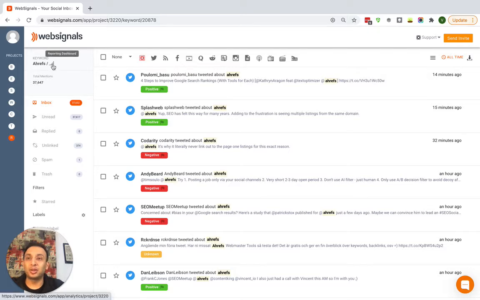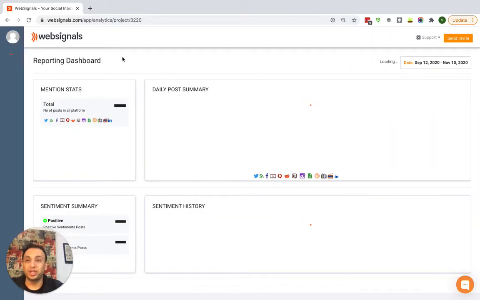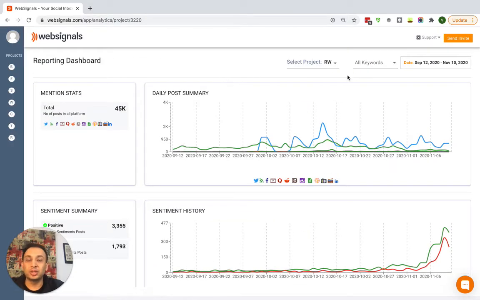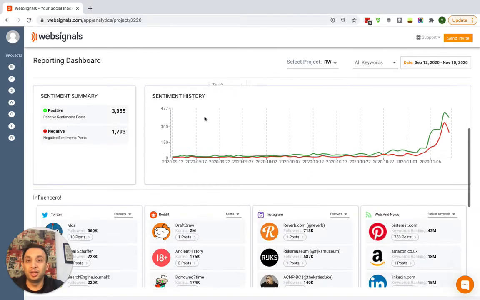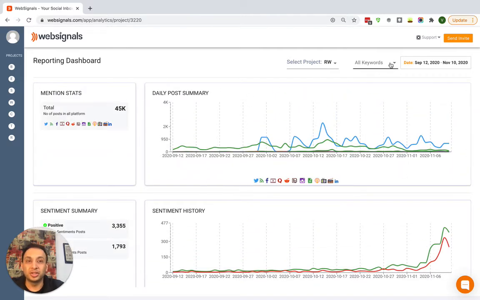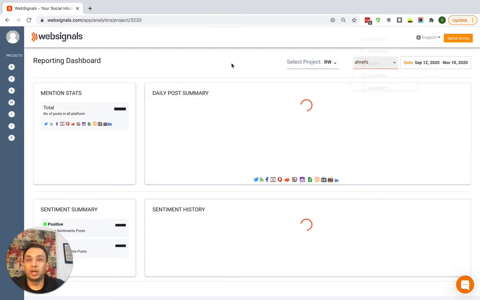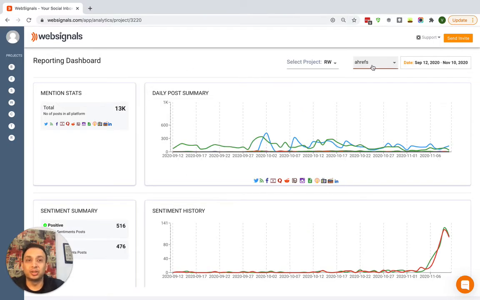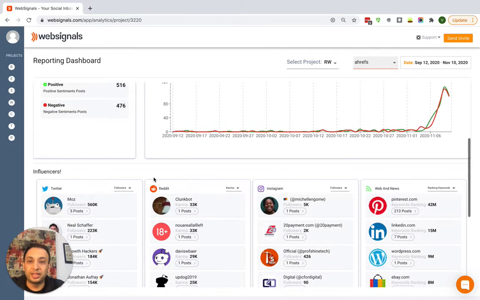You just have to click on this icon right next to your keyword, and that will take you to your reporting dashboard for that project. Now, by default, all the keywords in that project are selected. So the data you see is for the combination of all the projects. But say you want to select a particular keyword, you can select that keyword. So like I have selected hrefs, and I'll see all the data for hrefs.